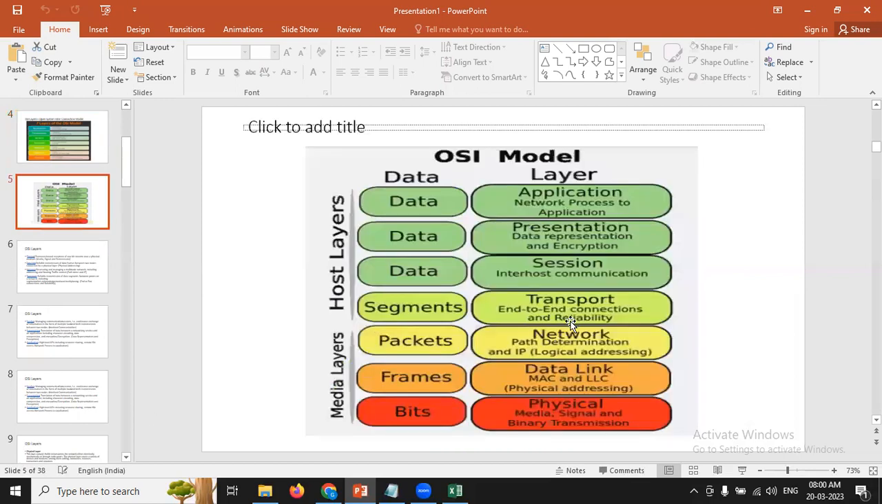In this one, you will see the application, presentation and session layers: the data is in the form of data. In the transport layer, the data is in the form of segments. The network layer converts it into packets, and here it connects the IP address. The IP address is also called the logical address. In the data link layer, it is converted into frames. Here it is connected to the MAC address. The MAC address is called the physical address of the device. Next is the physical layer. The data is converted into zeros and ones. That is the physical layer.